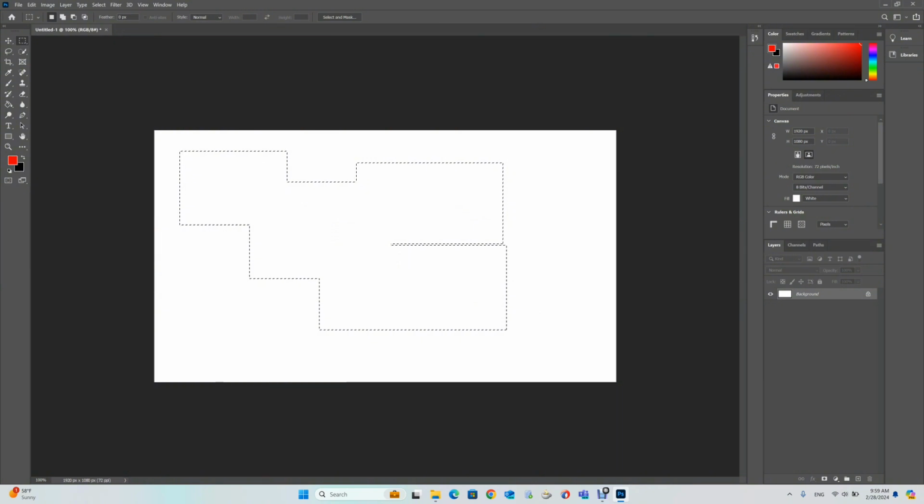If I want to subtract a selection, what is used for subtraction? If I click here now, let's suppose I want this area to be subtracted. If I select here, it will be gone. If I select here, it will be gone.